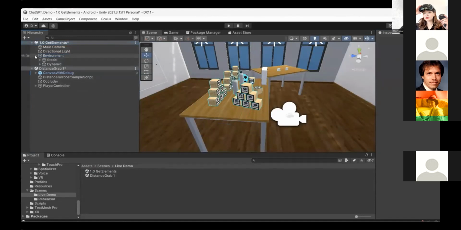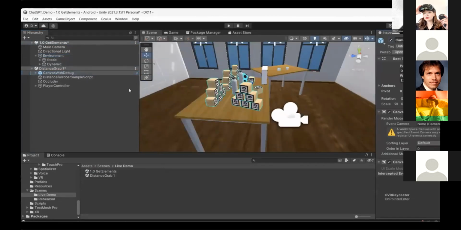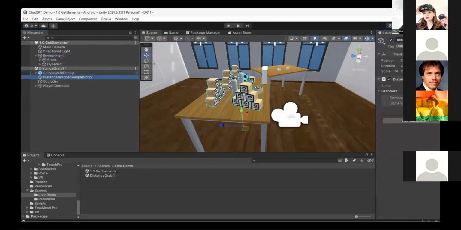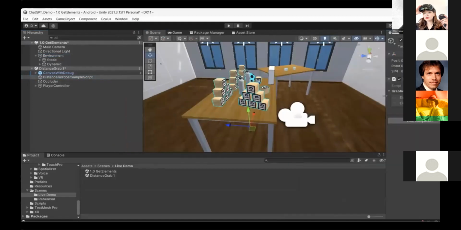Okay, and then what's this one? Canvas with debug. We probably don't need this one because this one is kind of the debug and won't really help us. Okay, so distant grabbable sample. Oh, this one is important because this is the grabber. The difference between grabber and grabbable is that grabber is the controller. Grabbable is the objects. Grabbable script will attach to the object, and grabber will have grabber script.